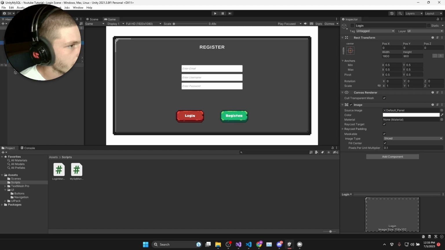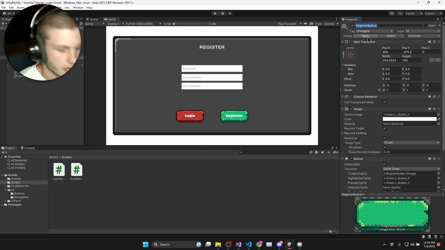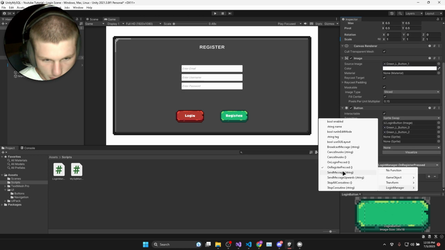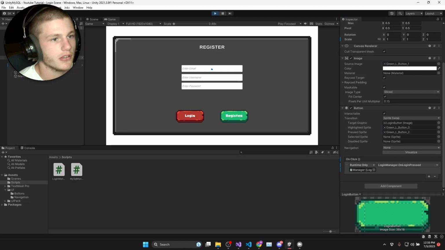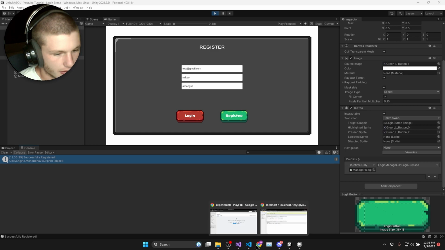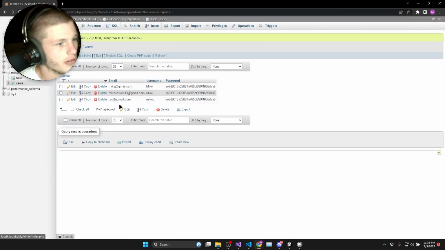Now if we go to our login screen, this should be the login button, I'm just going to have to set this to login manager.onLoginPressed instead of onRegisterPressed. And now we are on register, so I'm going to register test@gmail.com. Username will be Michael, and then I just use the same password so I remember everything when I'm testing. Okay, register. Successfully registered. And if we now go to our database, refresh the table, you can see it's now been added.